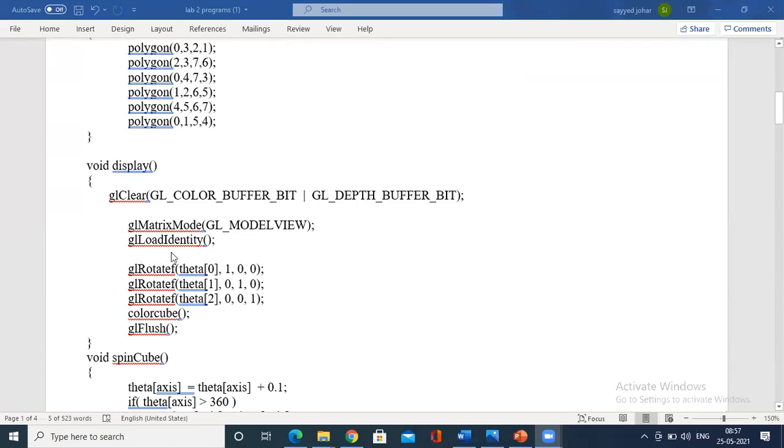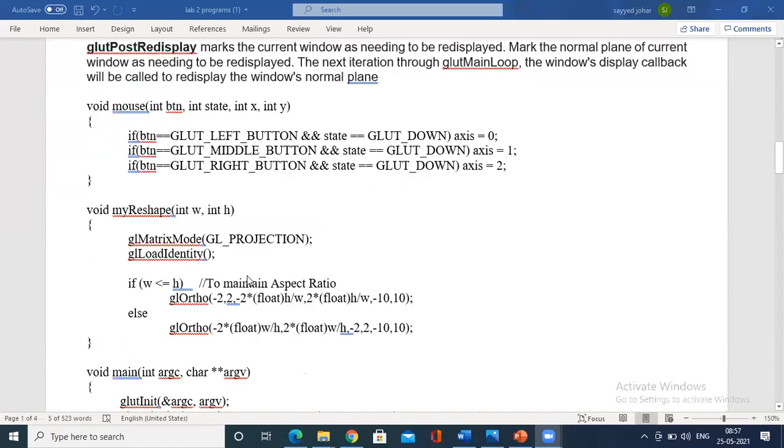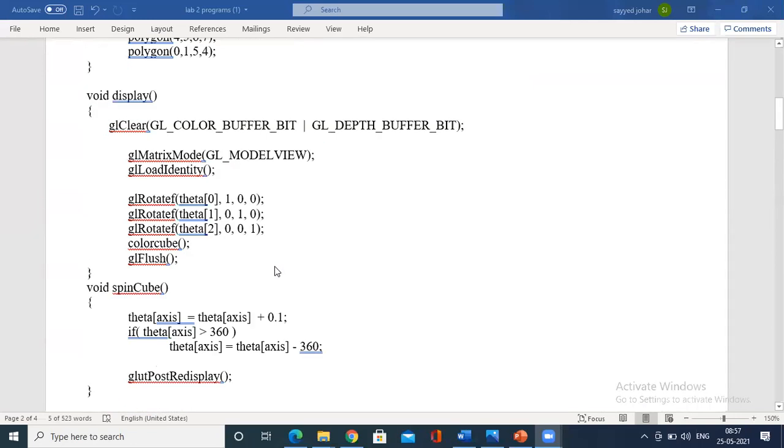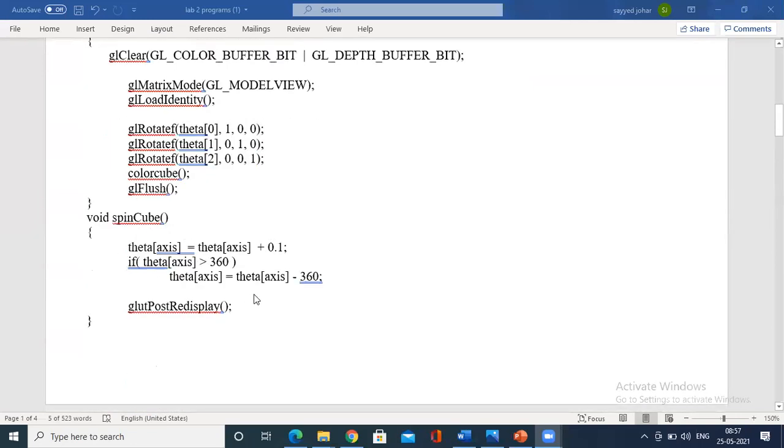So you just have to add a lookat function. The lookat function is a viewer function. Once you add it, you will not use the spin cube. You will extract this part of the code, that is, if theta of axis is 360. Not this line, you will not go on rotating by 0.1.